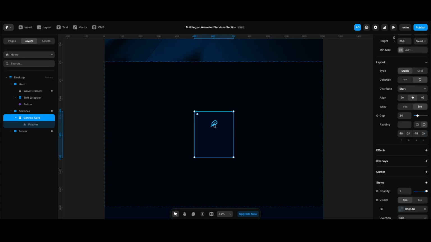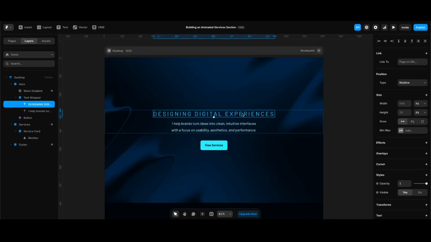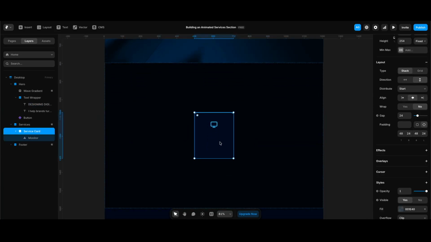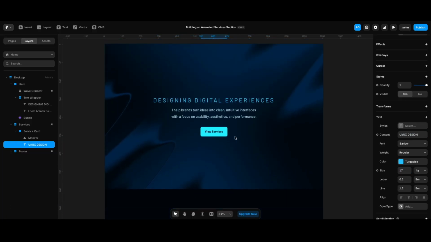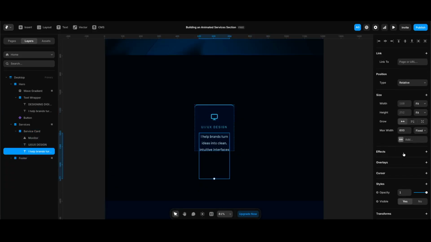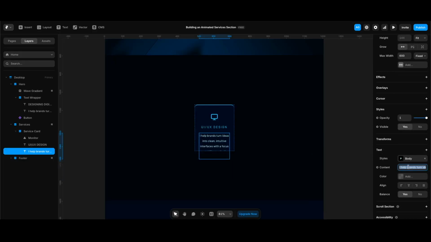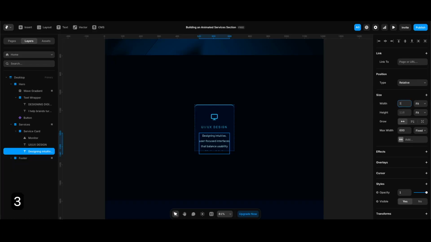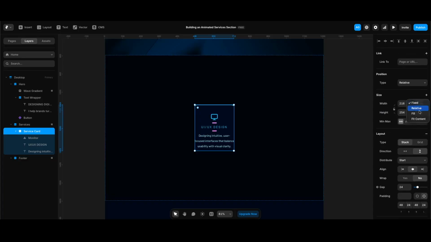Now we can start adding its content, right? First I will change icon to monitor, copy the headline from the hero and paste it into card. I will make its content UX design and its size 17 pixels. Then I will copy the text in the hero section, then again paste it into the card, make its text style body, and paste its content. Then I'm gonna make its width 300 pixels. Now we can select the card stack, make its width fit content, and height 300 pixels.